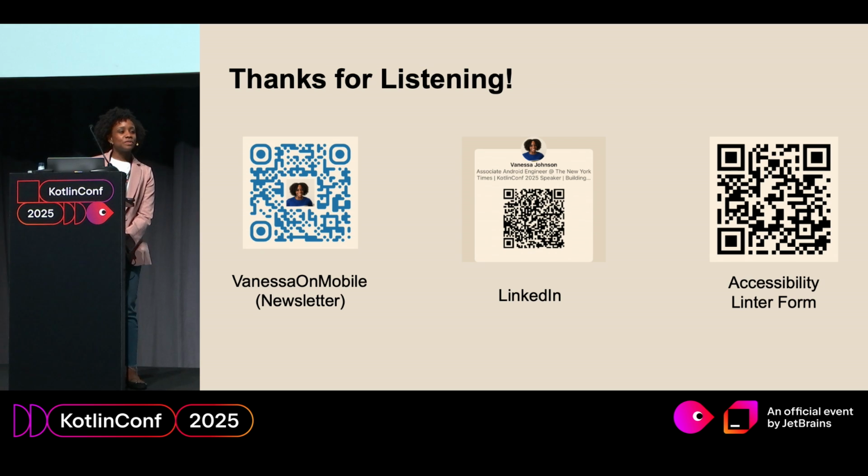And then also for going through more accessibility things and being able to identify them, having another tool. I'm trying to work on an open source linter. If you're interested in contributing to it when it does go live, feel free to fill out the form.